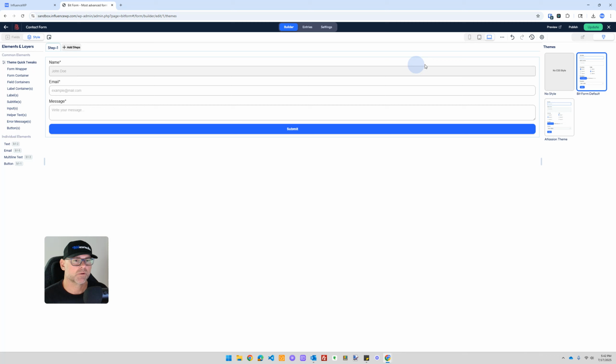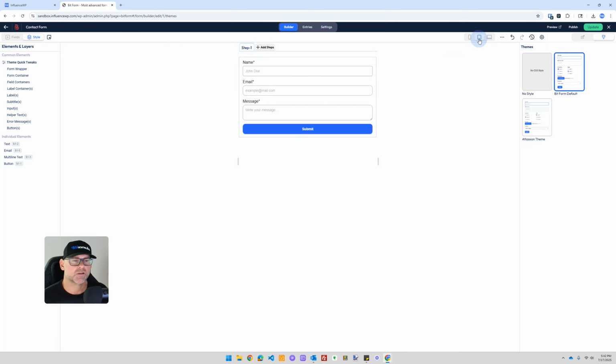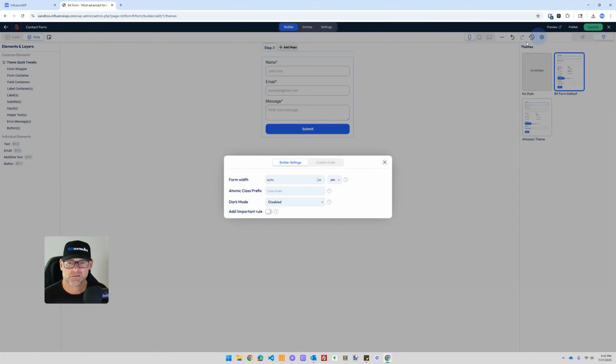All right. What do we have up here? We can view on desktop, tablet, and mobile to see how it's going to look. We have the ability to set breakpoint sizes. We can undo, redo. We have a history if we need to roll back. Clicking the gear box, we can set the entire form width, work with atomic class prefixes, choose dark mode if we want, based on certain other things.